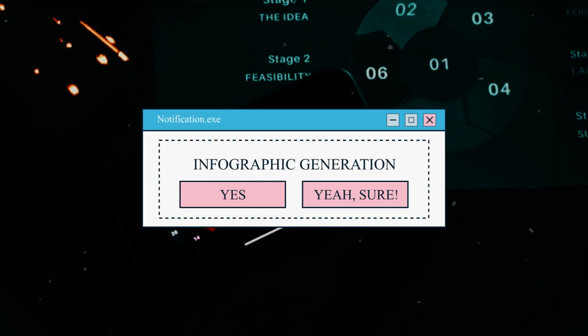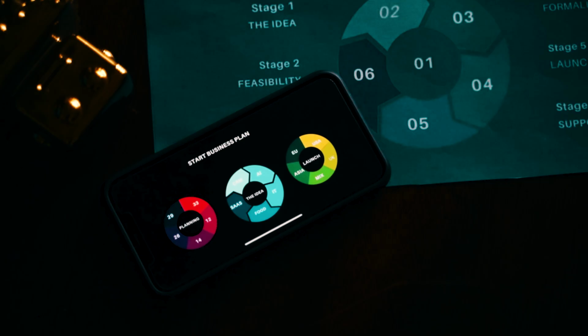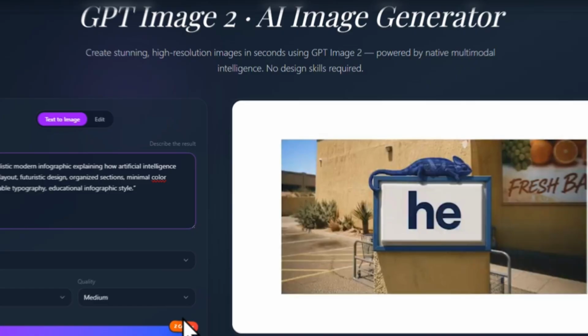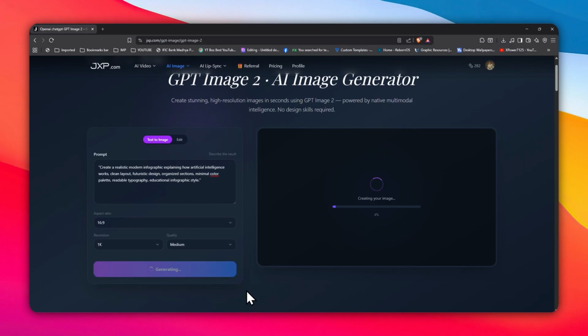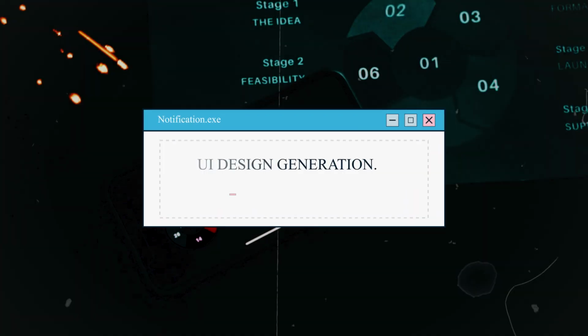Infographic generation. One of the most useful features for students, teachers, and content creators is infographic generation. Prompt. This is surprisingly organized.